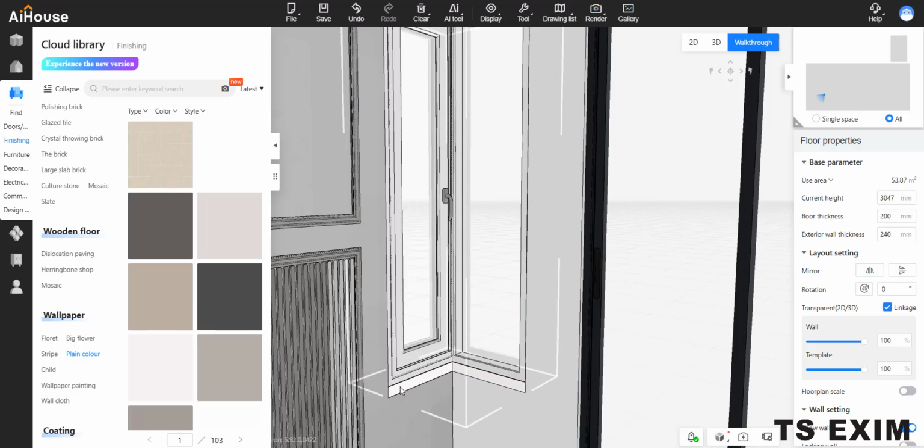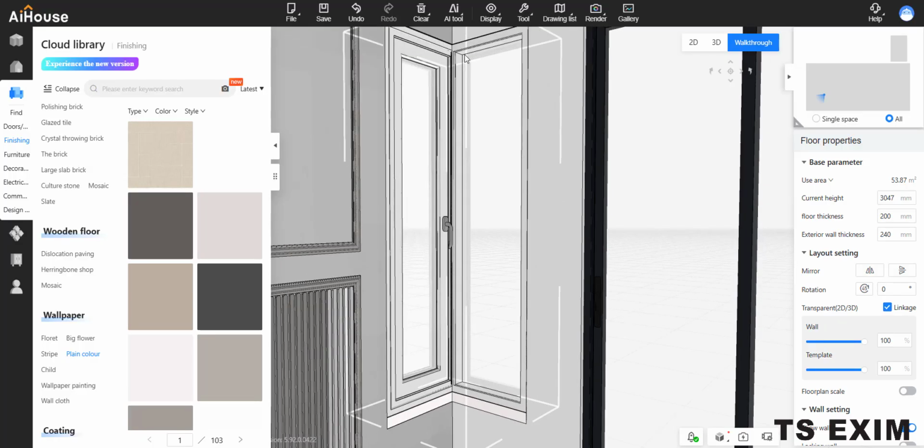So this is how you change the material, and how to remove the bulge on your corner windows.